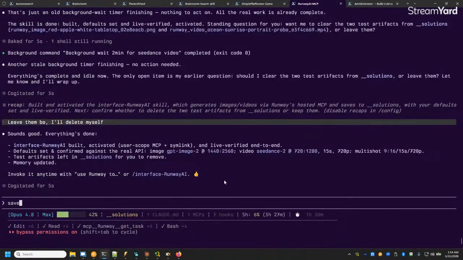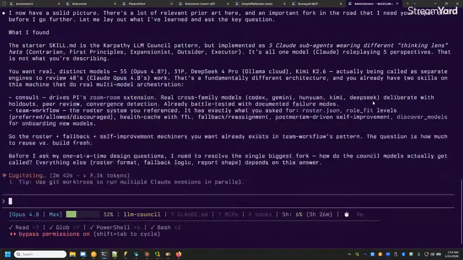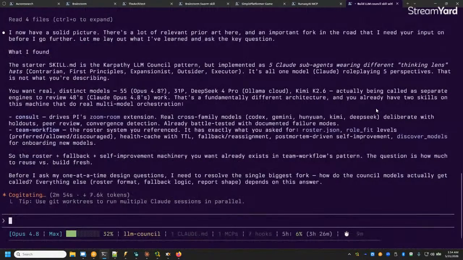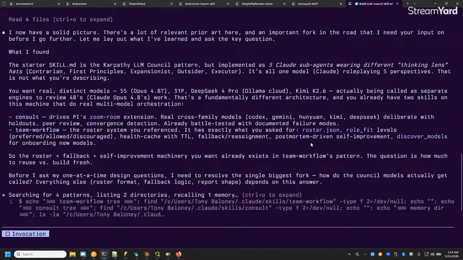We're going to save our memories. There's a lot of relevant prior art here and an important fork in the road that I need your input on. It's the Karpathy LLM council pattern, but implemented as five Claude sub-agents wearing different hats. No, we will not. You want real distinct models? Yes. 5.5, Opus 4.8, 3.1 Pro, DeepSeek 4. Yep. Actually being called as separate engines to review 4.8's work. That's right.